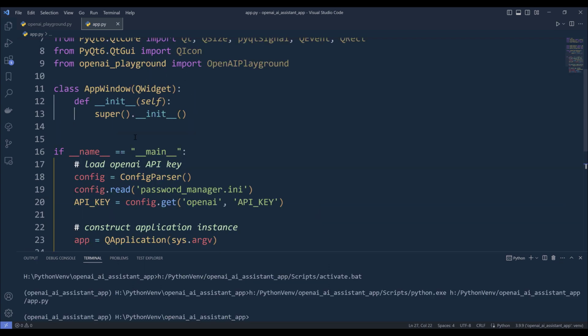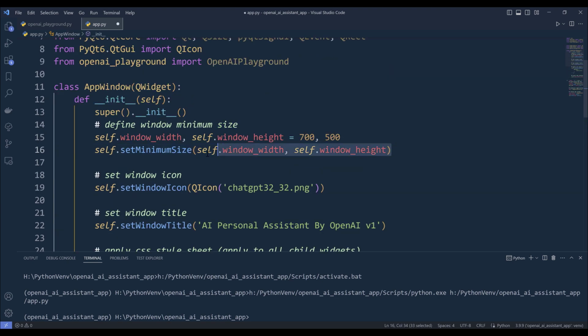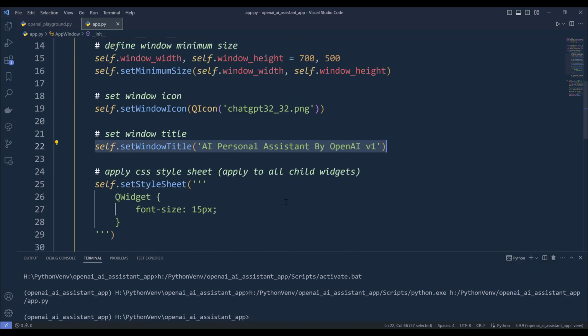All right, so let's go back to the AppWindow class. Now I'll set the window properties. These two lines here are going to set the minimum window size. For the window size, I'm going to set the width to 700 and the height to 500. Then I'm going to set the window icon. And the setWindowTitle method is going to create the window title on the top. In PyQt6, we can actually apply CSS style sheets to make the interface a little bit more elegant. To keep things simple, I'm going to change the font size to 15, and that's it.